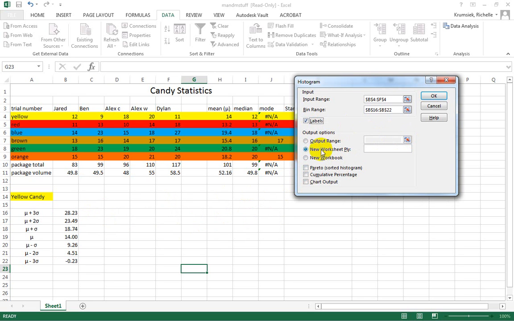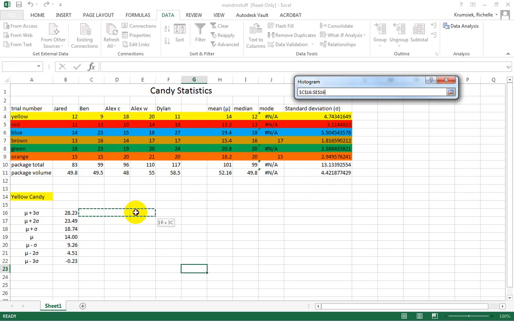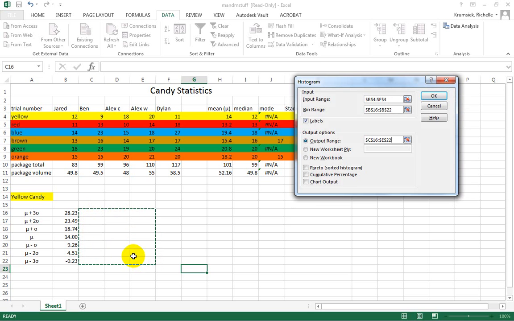Not new worksheet ply. I want to choose output range. That's why it's giving us that funny dinging noise. When I click here, I'm going to say put my output right here next to my bins. And then be sure, this is very important, I hope you're listening, be sure to choose chart output or you won't get your nice bar graph, which is the histogram that I'm looking for. You will have to go back and recreate and do all of these steps again if you don't check this little box right now. Then I'm going to say OK and see what happens.